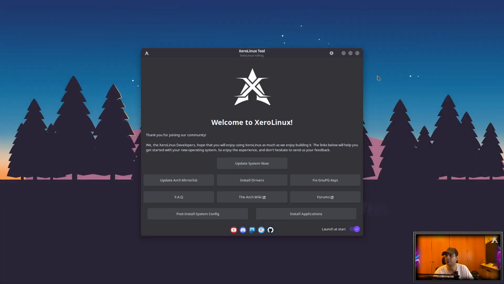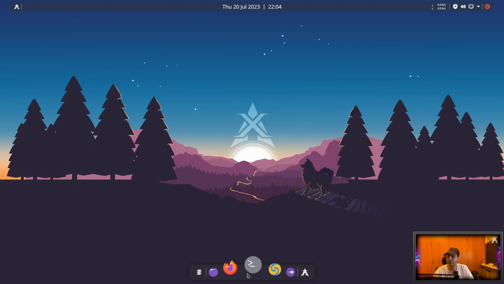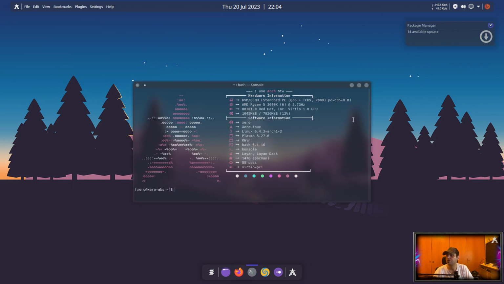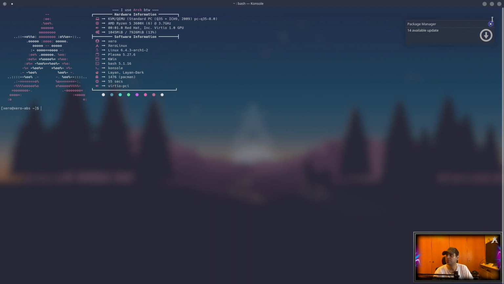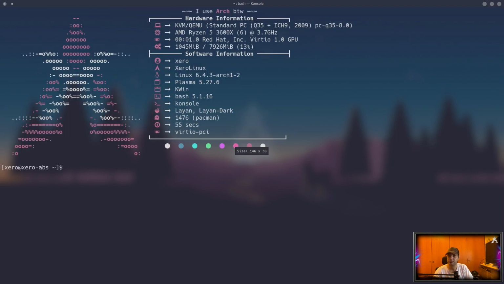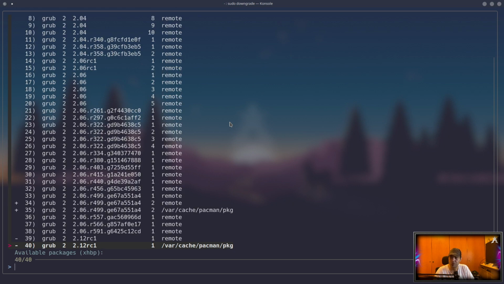Once the system boots, okay. Now that we have booted back into the system, we have to do the following. Open, ignore the updates, sudo downgrade grub, hit enter, enter your password, and select this version.